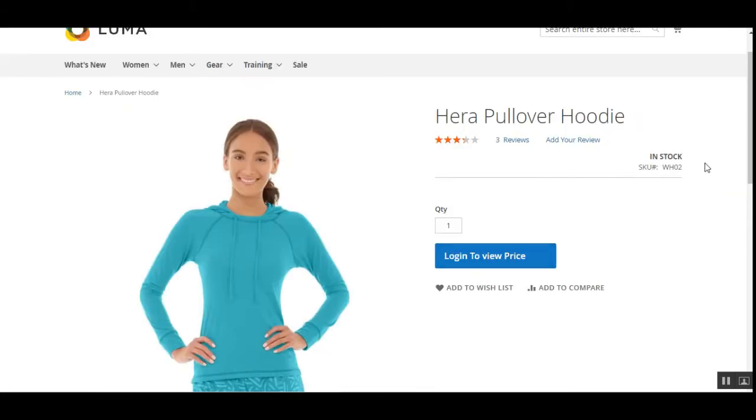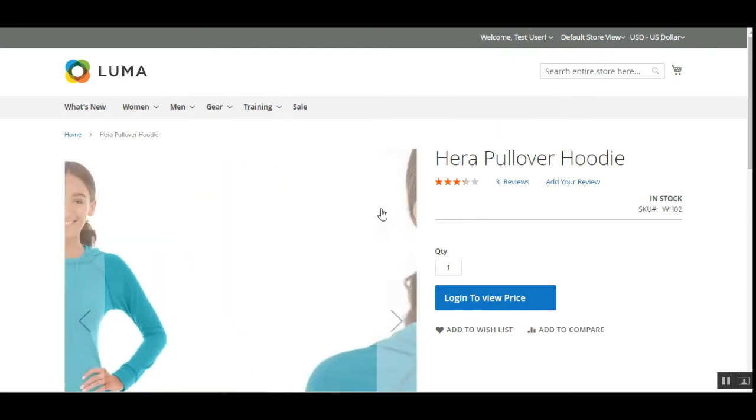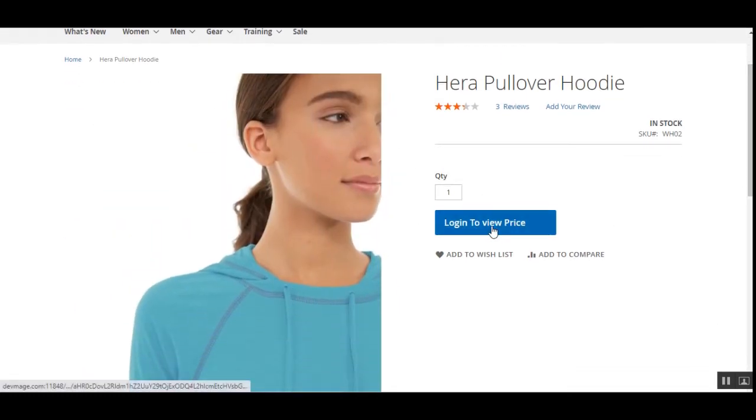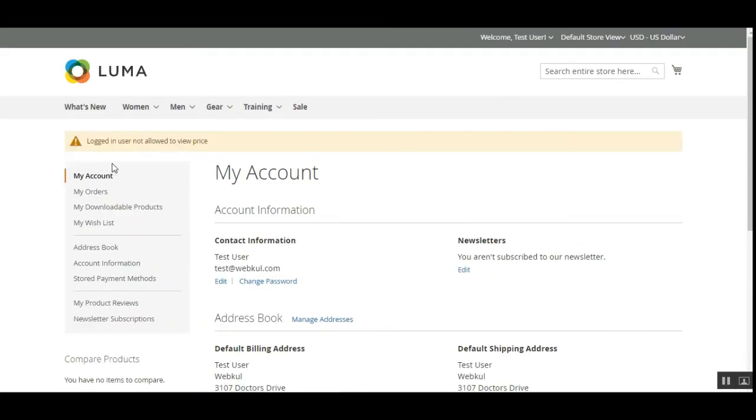So that's why right now when I'm on the product page, I'm not able to view the price there, and still you can see that I've logged into my customer account. I'm still logged in, but I'm not able to view the particular product's add to cart and the price there. Now if I try and tap here on the login to view price, I'll be taken back to the home page, and a message would be flashed that says logged in user not allowed to view the price there.